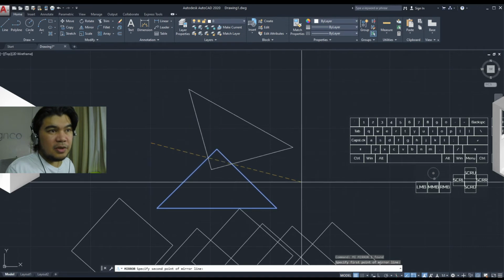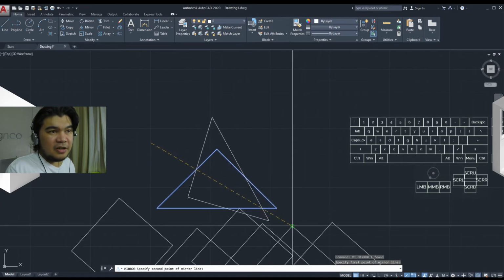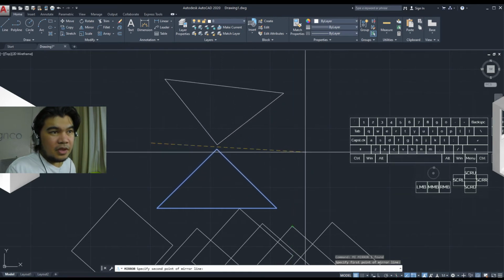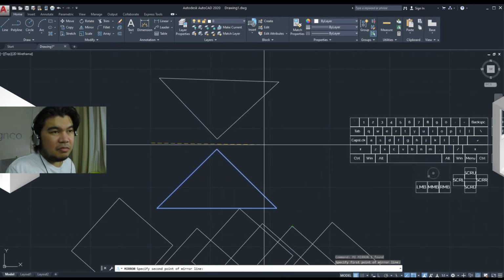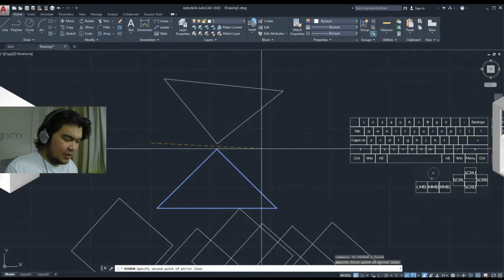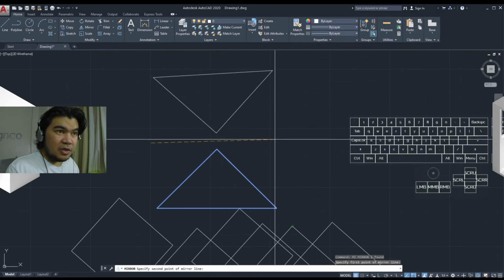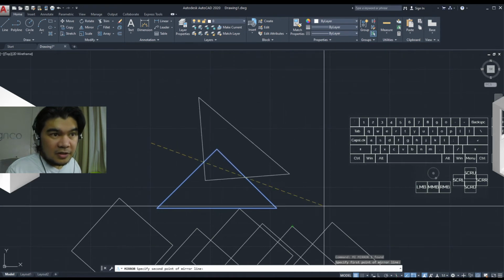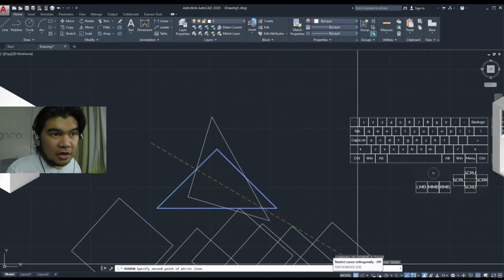So you can see that the mirror line mirrors everything that you selected, and mainly because we want it to be an hourglass figure, we want this to be straight. And in order to make sure that that is straight, over here at the bottom, there's something called an ortho mode, which you can trigger with F8.